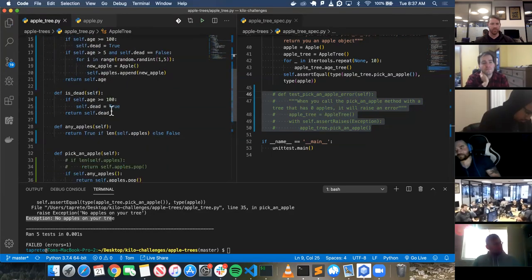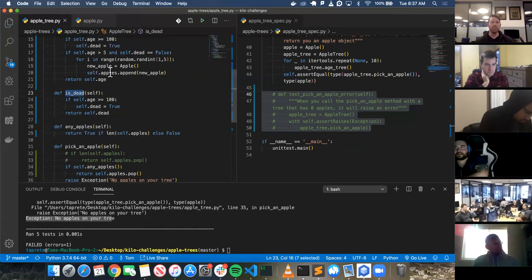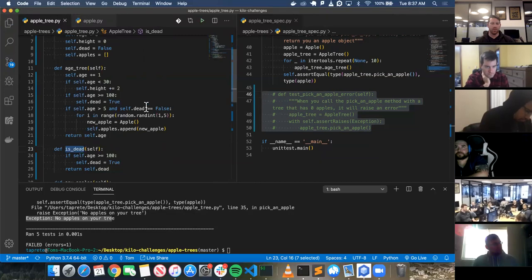We could have done the same in the tree with the is dead check when you run an is dead check. That is at the end of every time the tree grows, right?